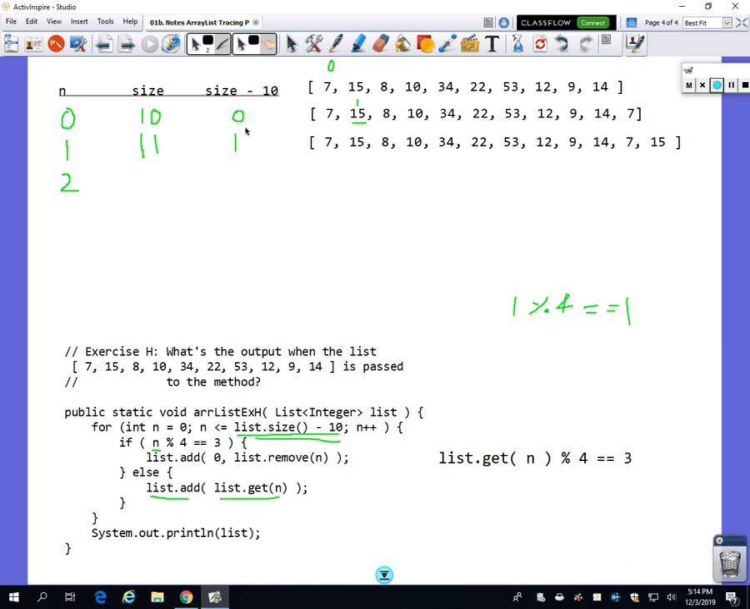We still have to check our loop condition, so the size of our list has increased to 1, 2, 3, 4, 5, 6, 7, 8, 9, 10, 11, 12. 12 minus 10 is 2. Check our while condition. N is still less than or equal to size minus 10, so we'll go ahead and go back into our loop. N is 2. If n mod 4 is 3, 2 mod 4 is 2. So again, the if statement is false.